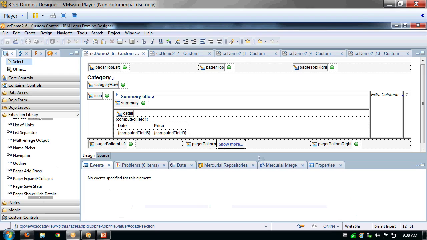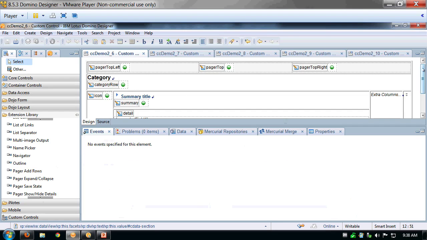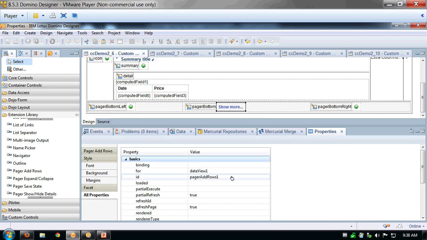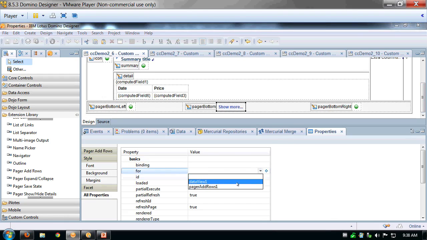So we've got this pager add rows tag, and all we need to do is set the for property. This just connects it to the data view. If that's all you do, it'll work with the data view, and when you click add more, it'll add the same number of rows that were displayed by default for the data view.